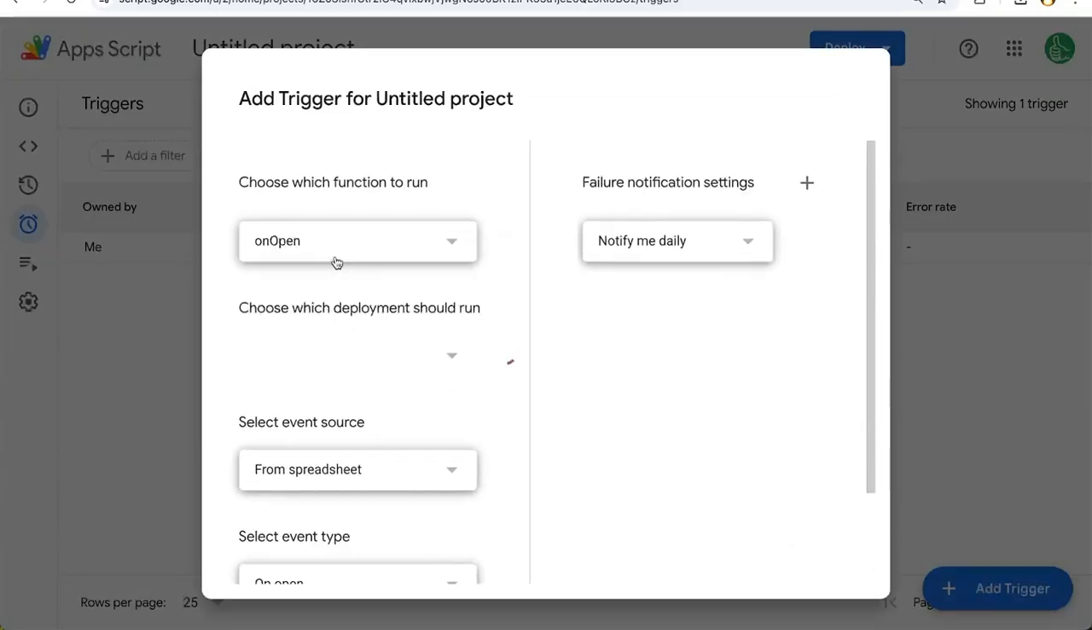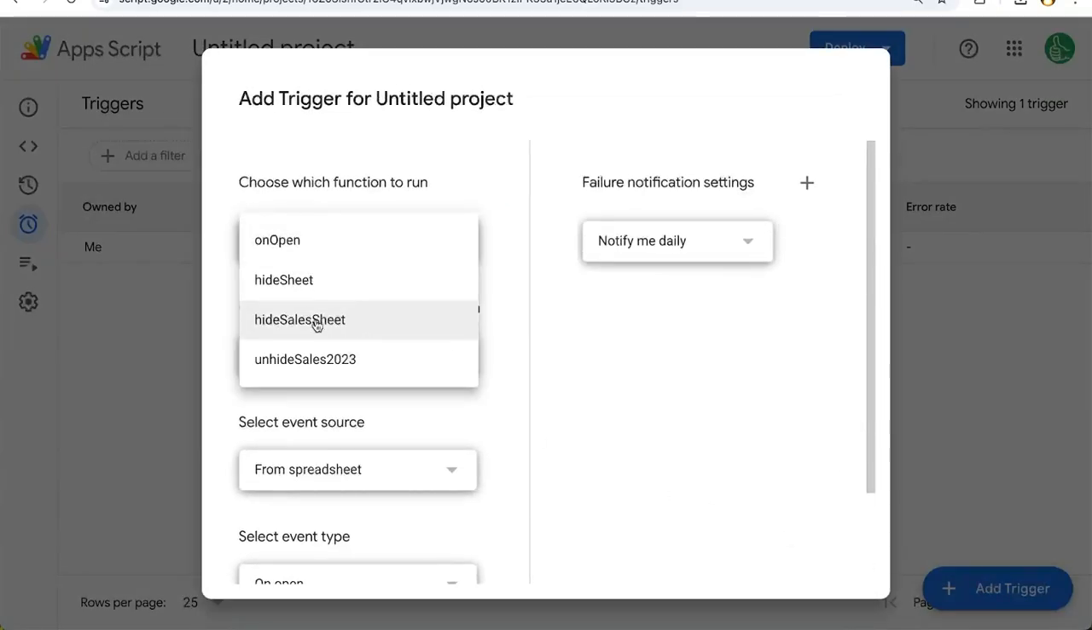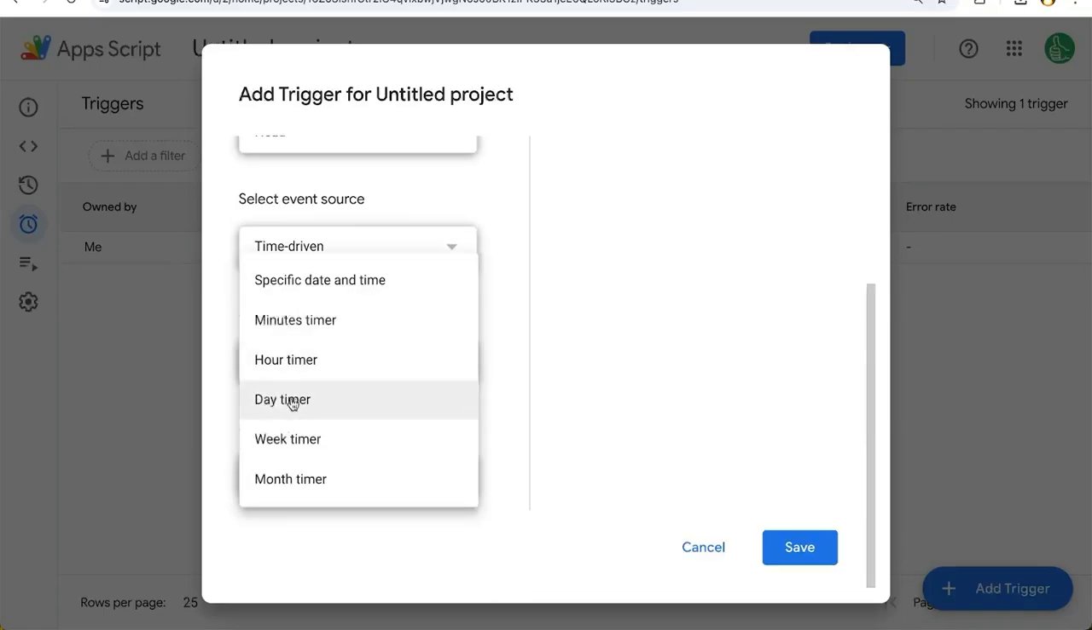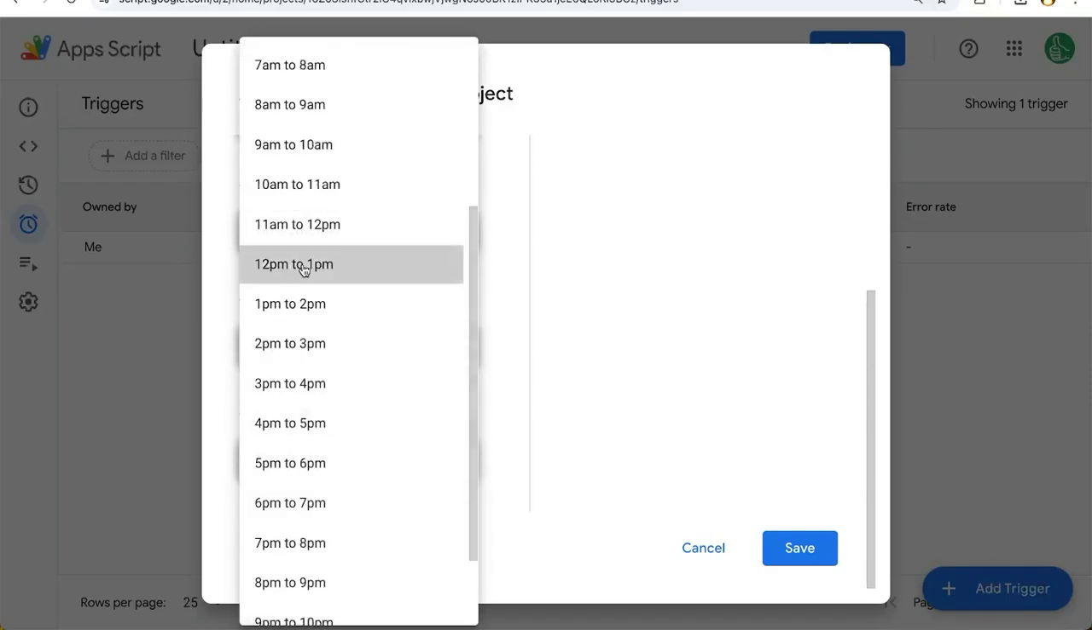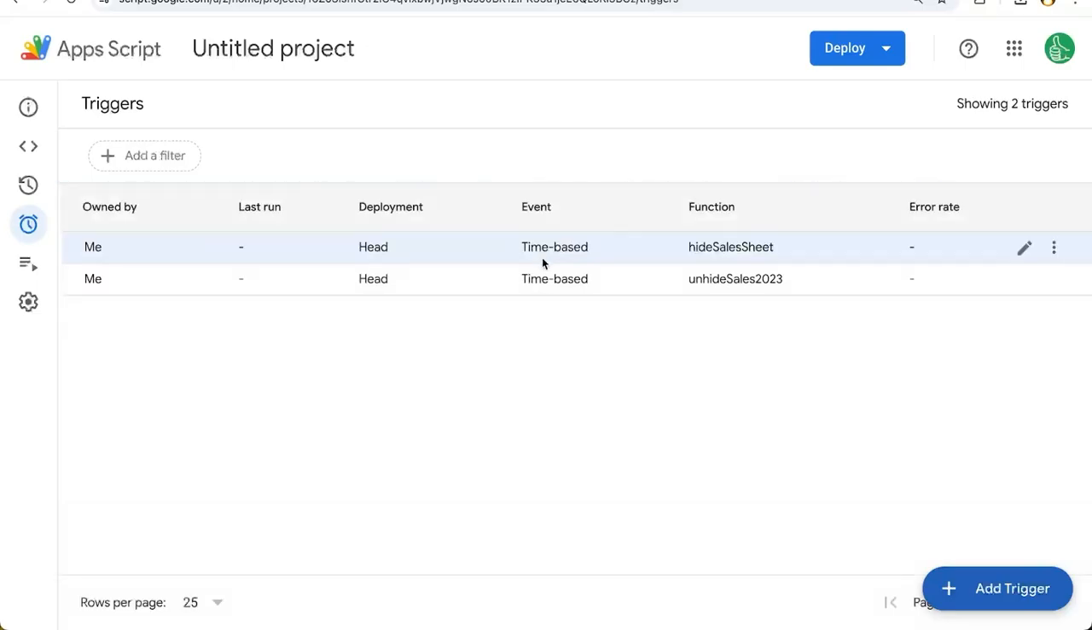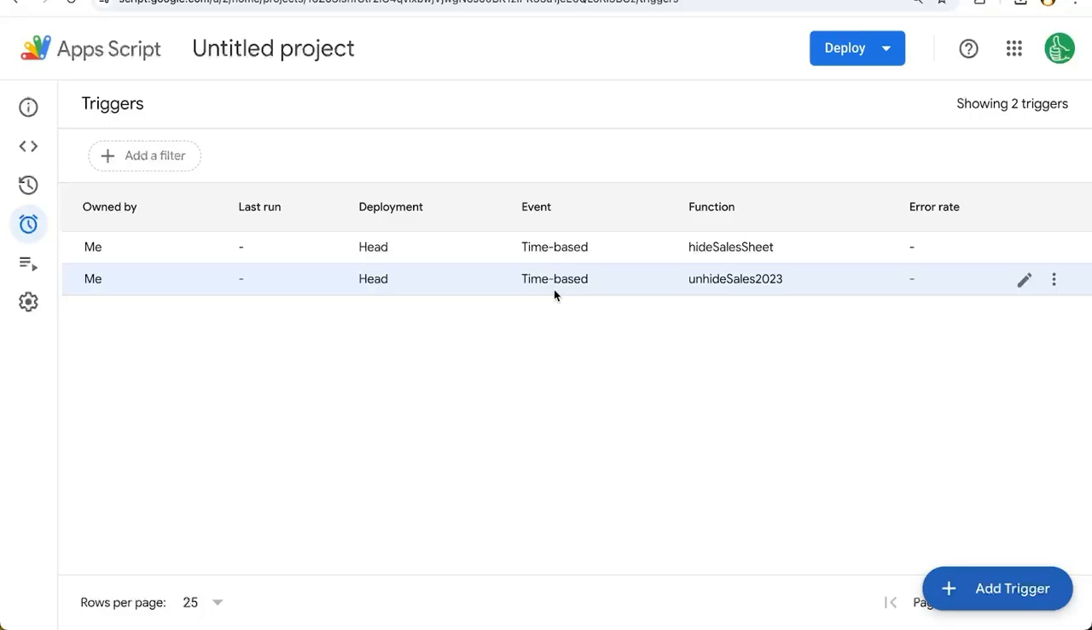But now we want to create the trigger to unhide the sales sheet around lunchtime. So we unhide. We choose time driven. We'll select day timer as well. And we'll select 12 to 1. Save. Now we have two triggers. One that is unhiding around noon and hiding it after the day is done at 6 p.m. so that we only see that tab during the afternoon. Very interesting.